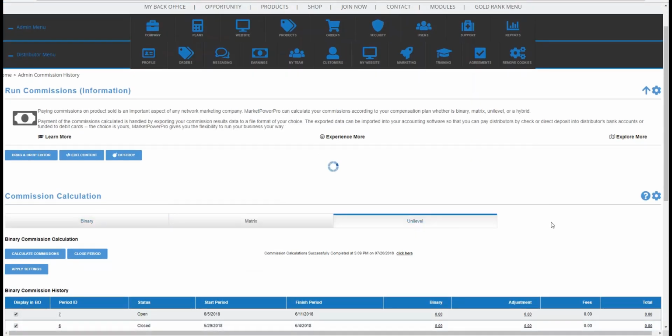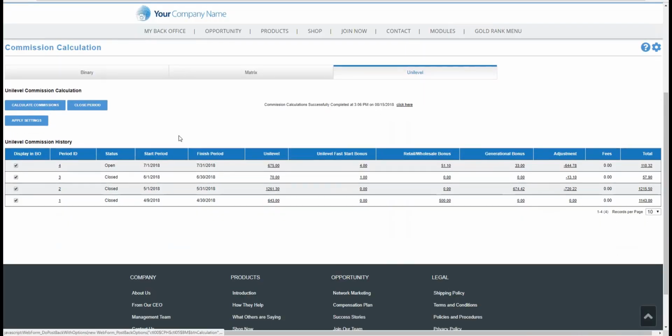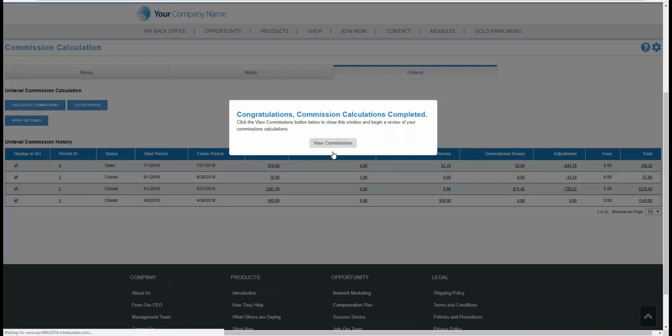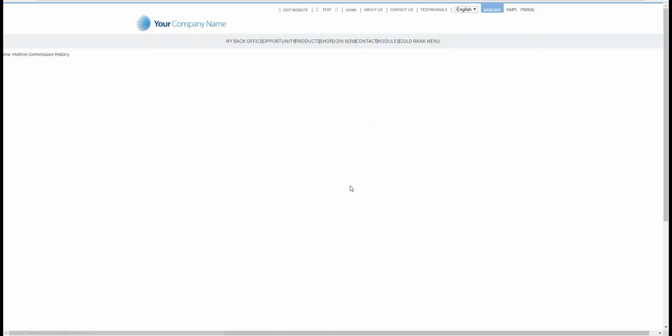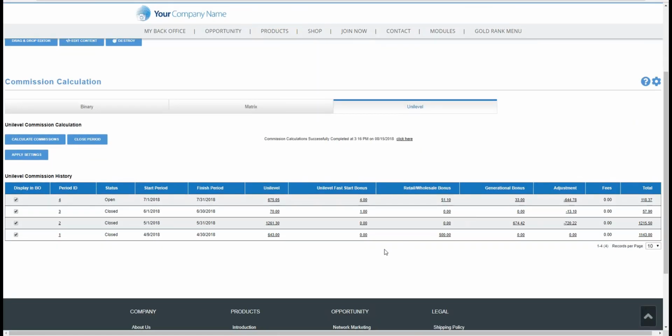And I'm going to check the unilevel system because I have it set up in a unilevel system. Alright, and then we always want to calculate commissions, because if you do not calculate commissions, it will not check the order we just placed. You have to calculate commissions for it to grab that order.